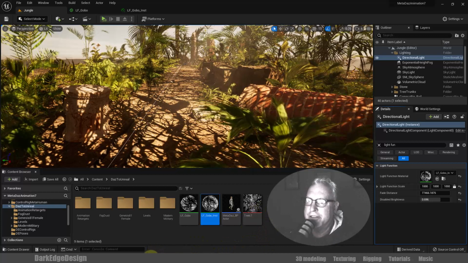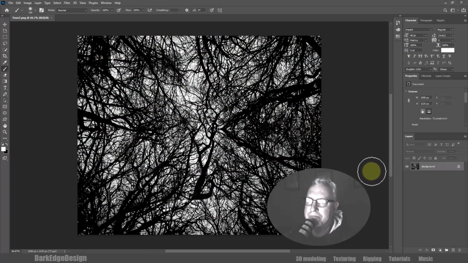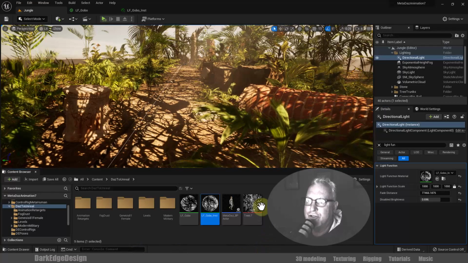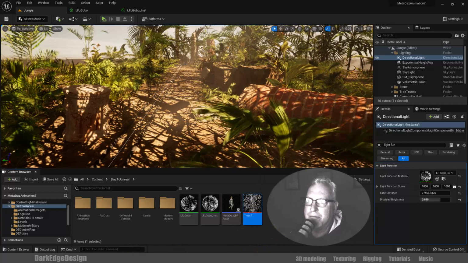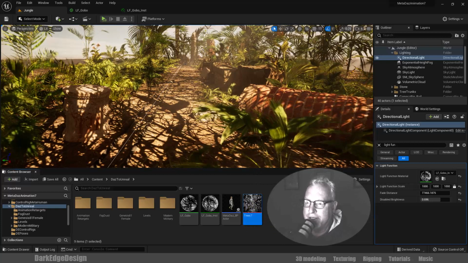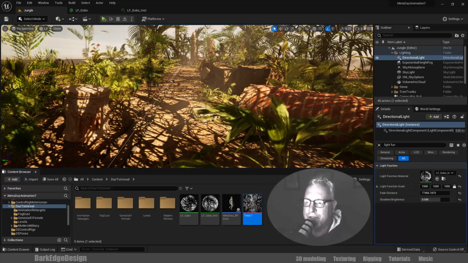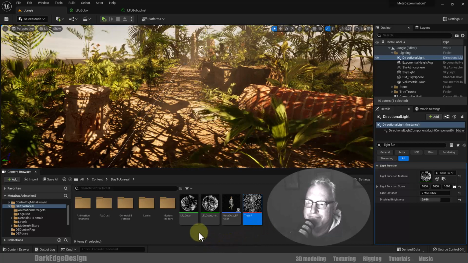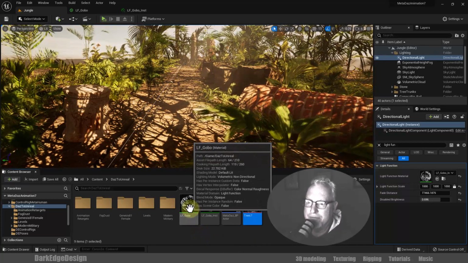What I did is in Photoshop, I went and just got some tree canopy black and whites. I put them together. Doesn't really have to be pretty, just has to be kind of effective. Did some levels and corrections and stuff like that. And then I just dragged that into my project. Okay, so here it is. Here's my texture. And then what you're going to do is create a material from it.